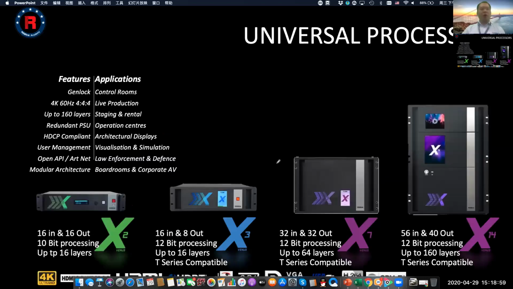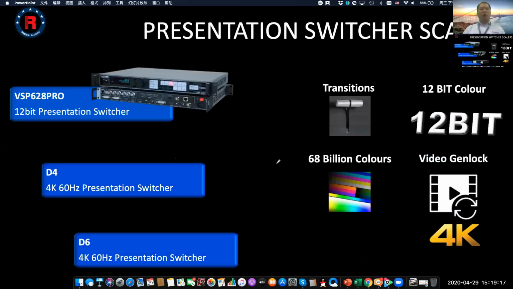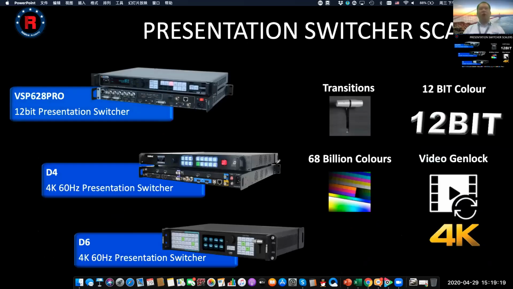This is the family of universal processors from RGB, which most of you are already familiar with. And this is the most popular one XPOSE will work together with. The second series is the presentation switcher and scaler. Also, you have had quite good experience with all these series products.